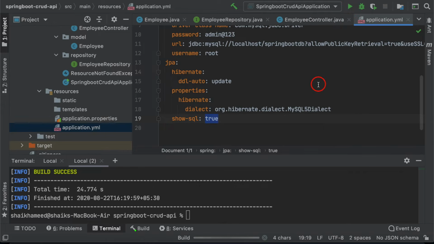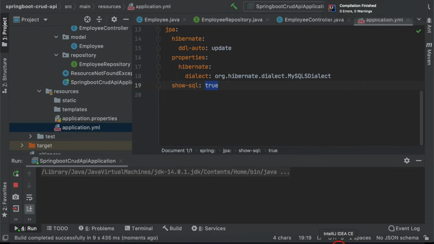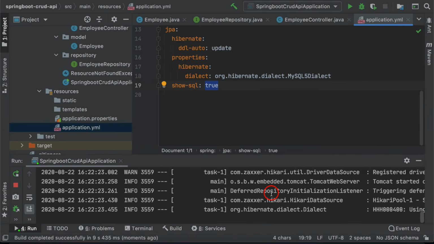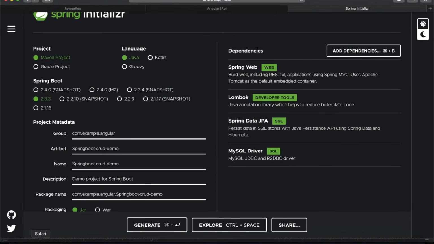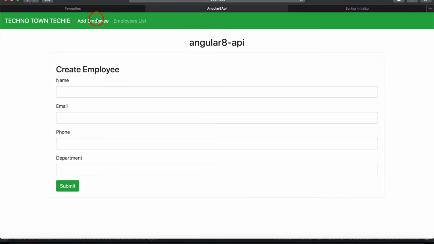Now I'm going to start this project. Let's start this and see whether it's working or not. Our Angular project is also started. If the Spring Boot project is working fine, then we will get the data in the employees list table. It started successfully, guys. Now let me open our Angular project and just refresh this. We are not getting data.